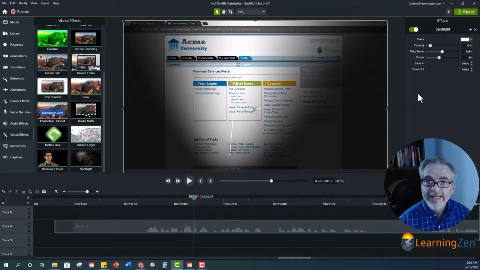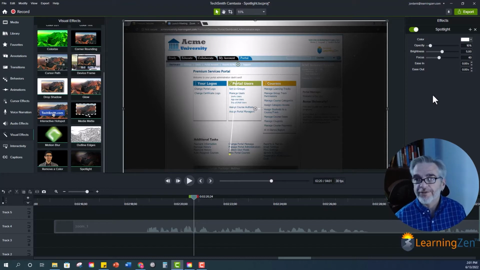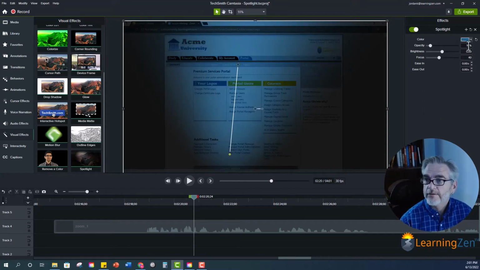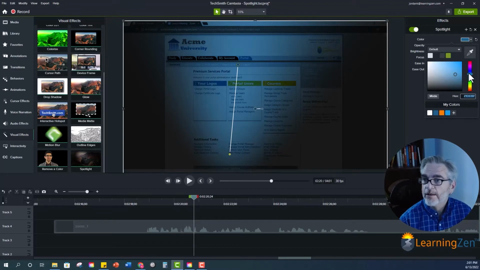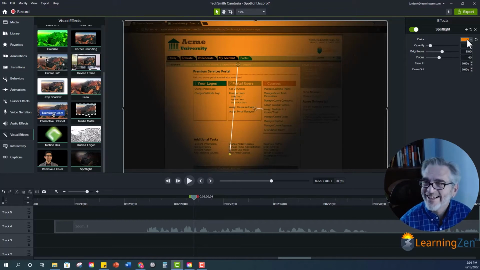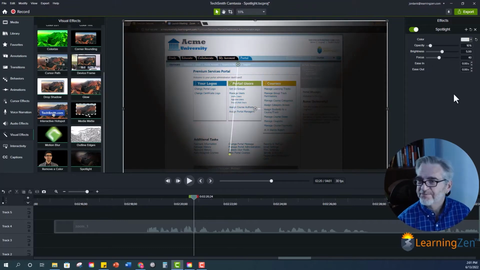Then on the right-hand side, on the properties, you can really start to dial things in. So you can change the color of this spotlight. What if you don't want it white? What if you want maybe a blue spotlight? Or let's pick another color, orange spotlight, Halloween. I'm gonna go back to white here.